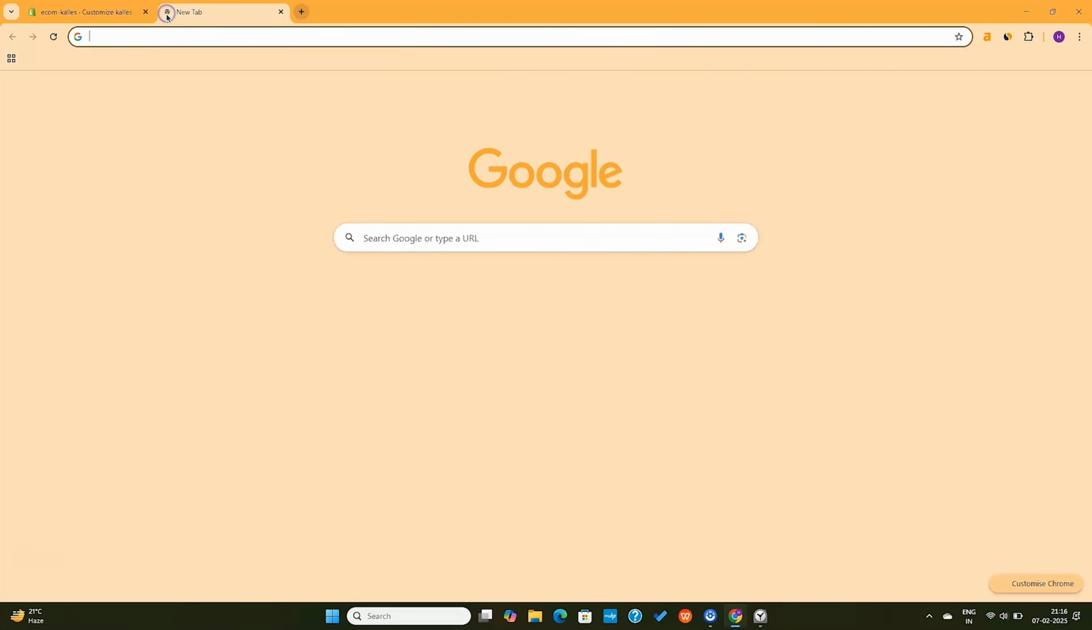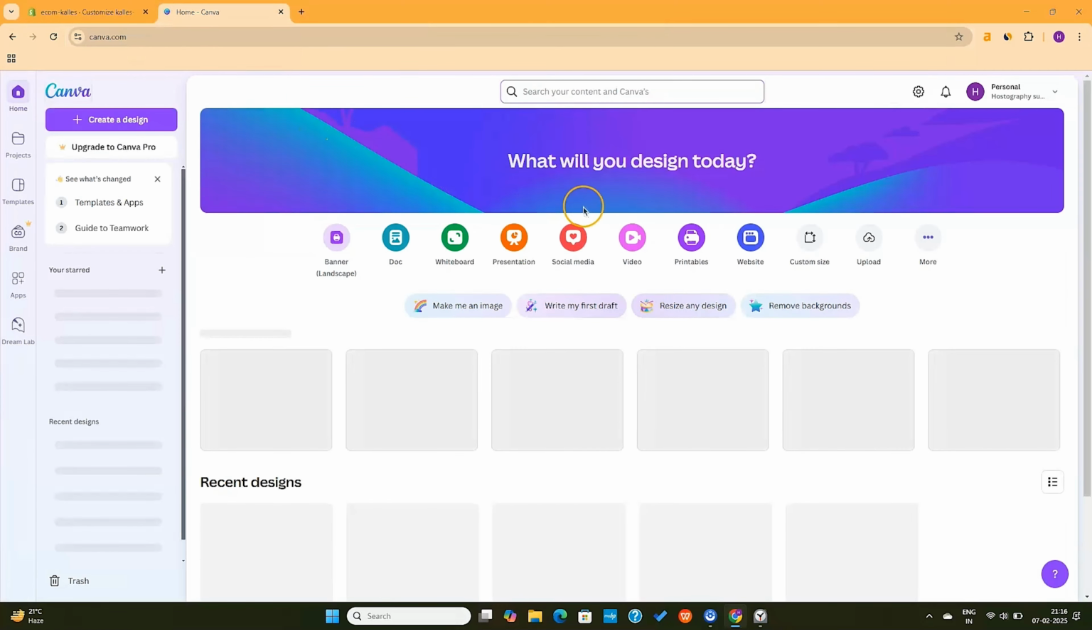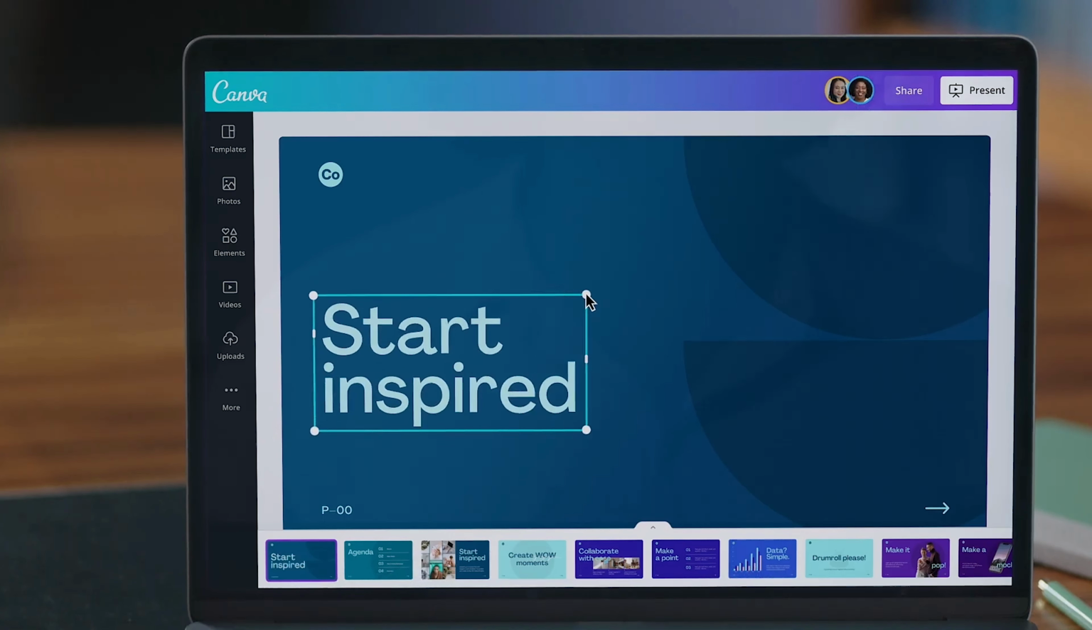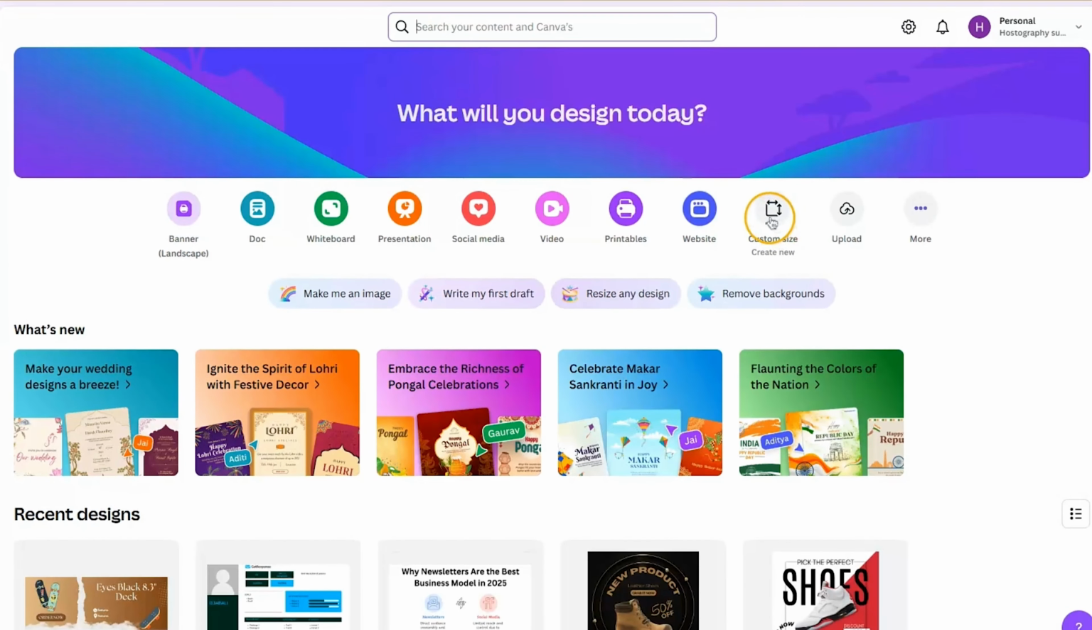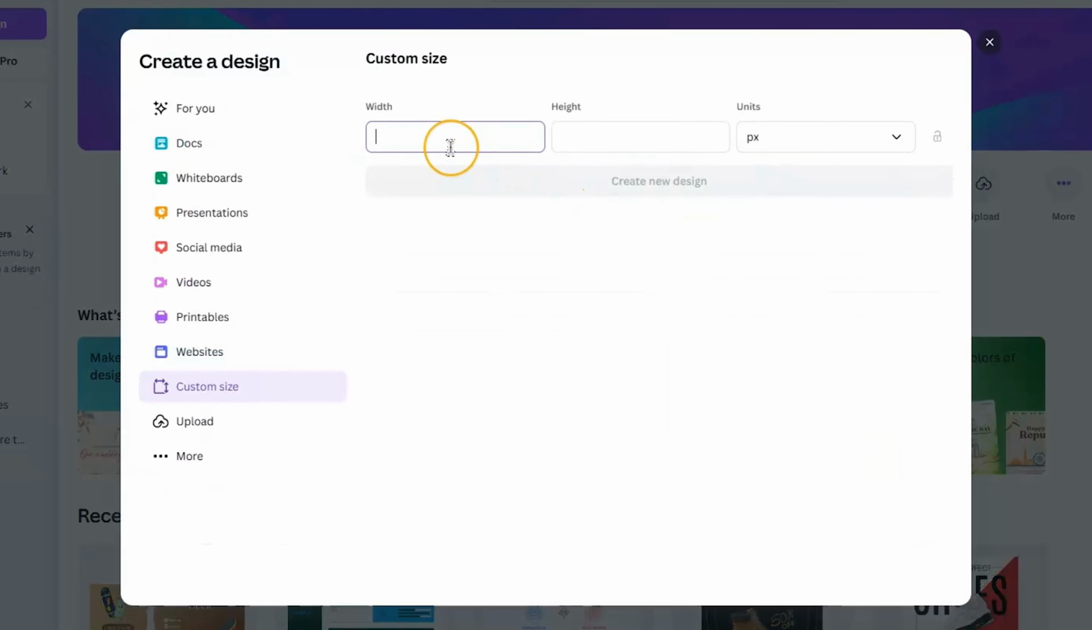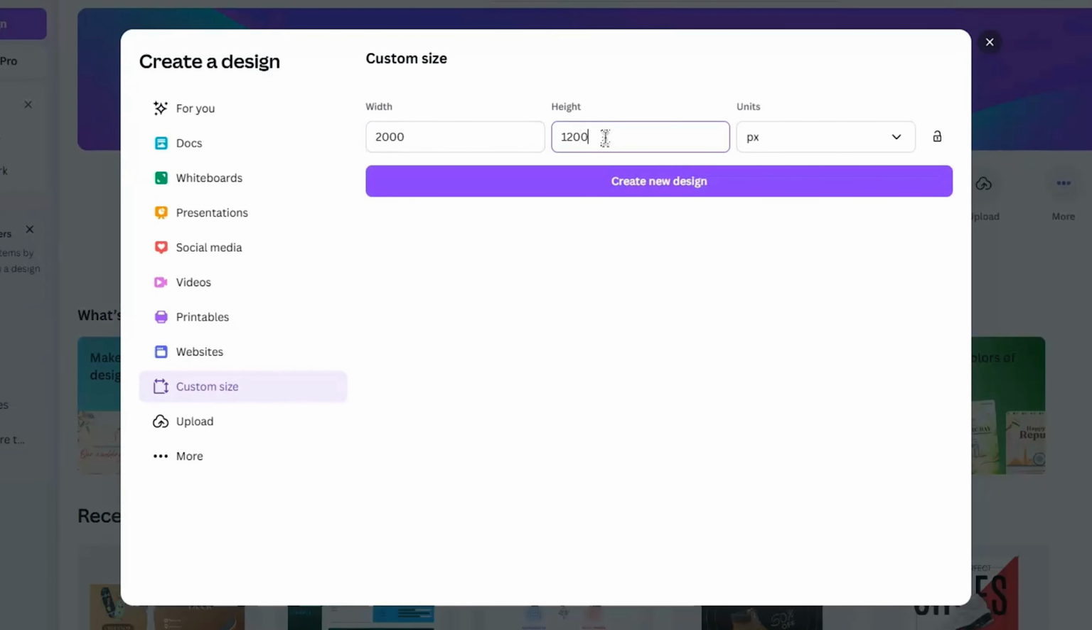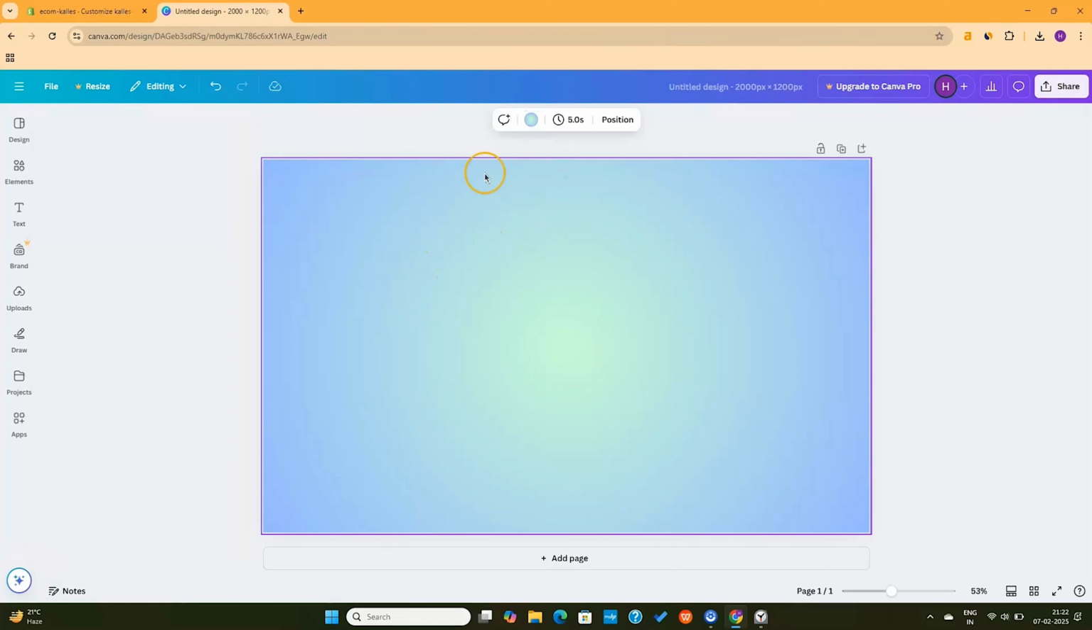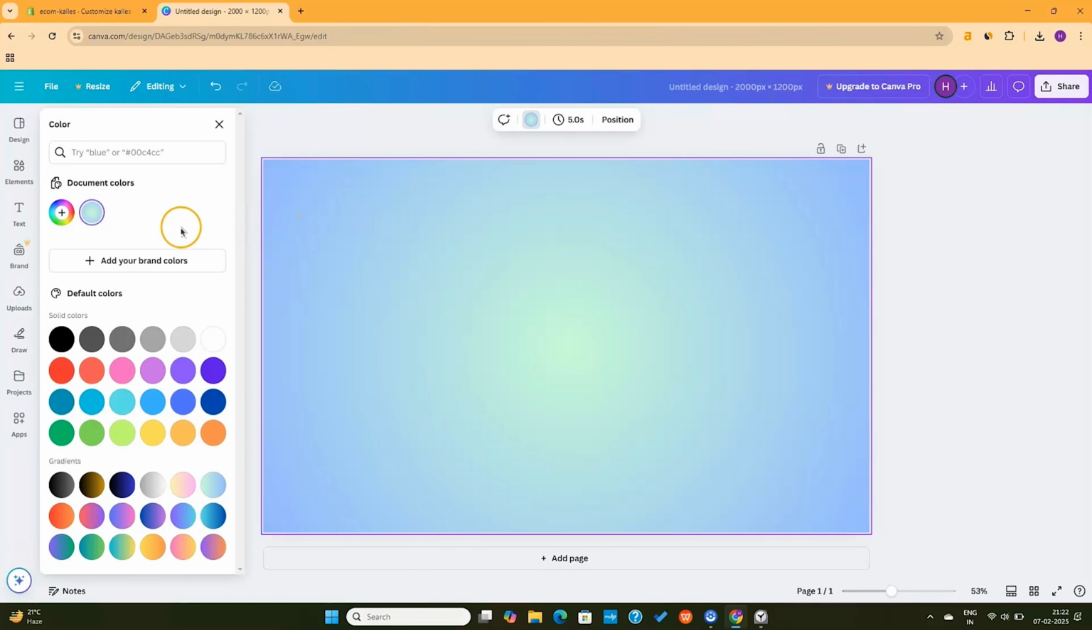Next, I will go to this website called Canva. This is a graphic design tool, which can be used to design banners, logos, and other visuals of our store. Here on Canva, click on this custom size option and then enter the 2000 by 1200 size, which is the perfect size for the banner.